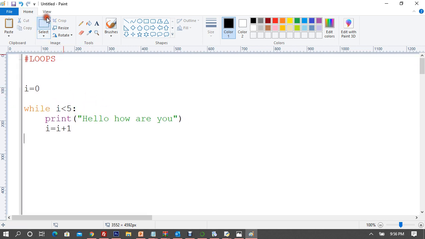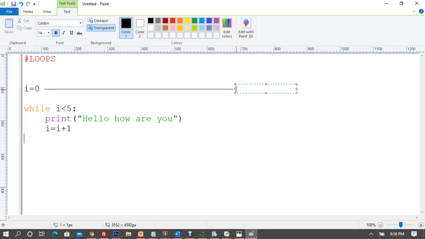Okay, now let me just make you guys understand. This is called initialization. How much are you initializing it with? So this is called initialization, and you are initializing i with 0. So now i is equivalent to 0.